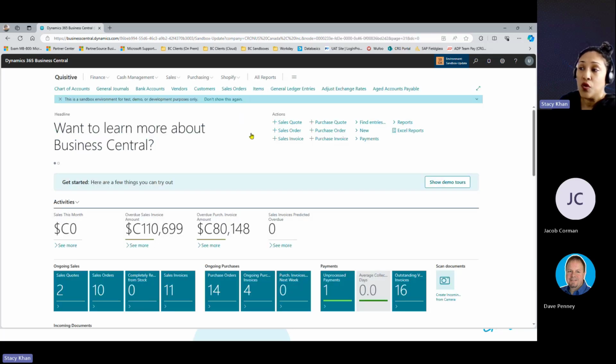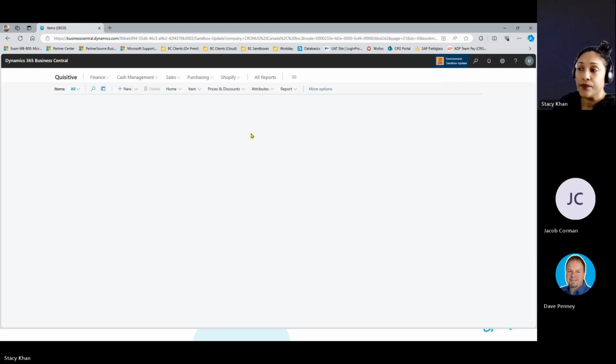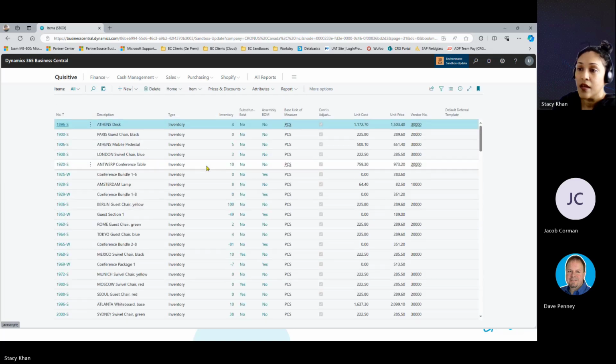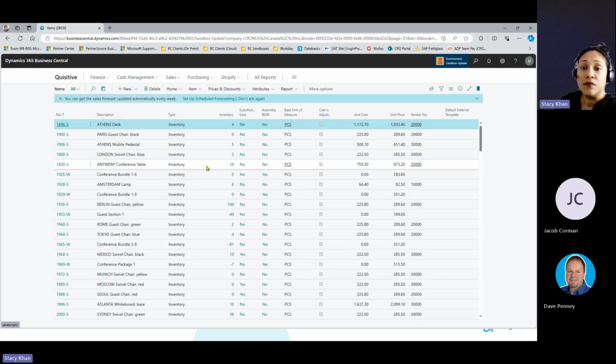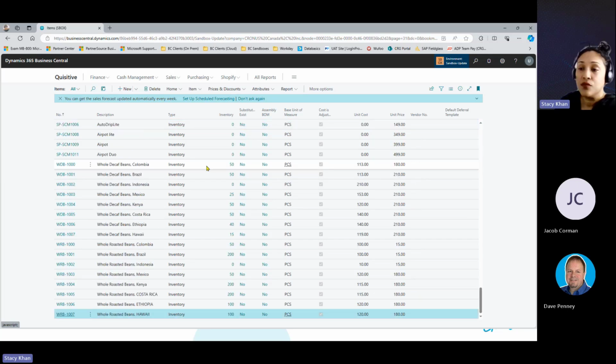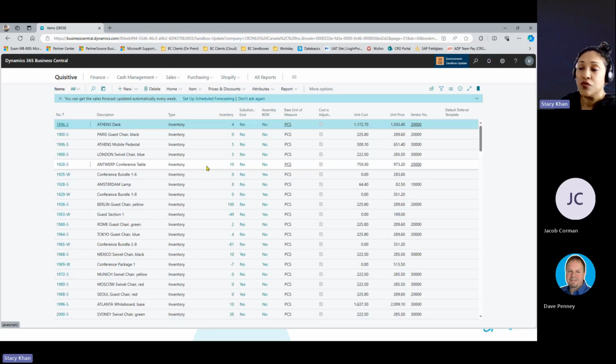So the same applies to any list pages. So if you go to your items list page, the same applies. If I want to move to the end of the list, I would press Control End. And if I want to move to the start of the list page or the top of the list page, I would press Control Home.